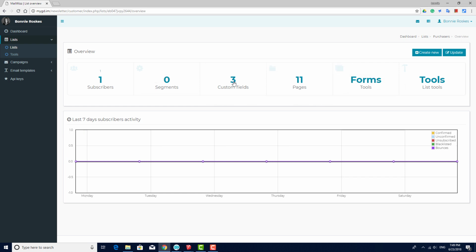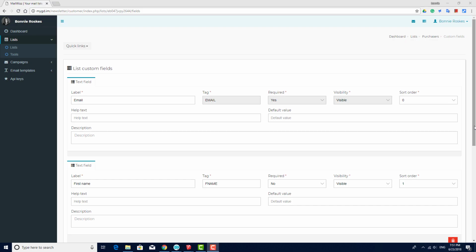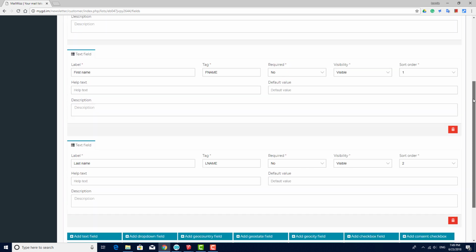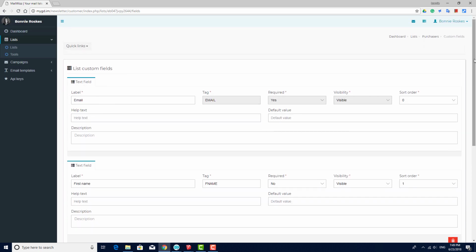Going back to my list overview, the other options at the top are segments, custom fields, pages, and forms. Currently, I have 3 custom fields: email, first name, last name. These are all text fields. Email is the field label, and this is its MailWizz tag, which can be used to auto-populate text in your emails. These tags can also be used for creating list segments, which I'll cover a bit later.